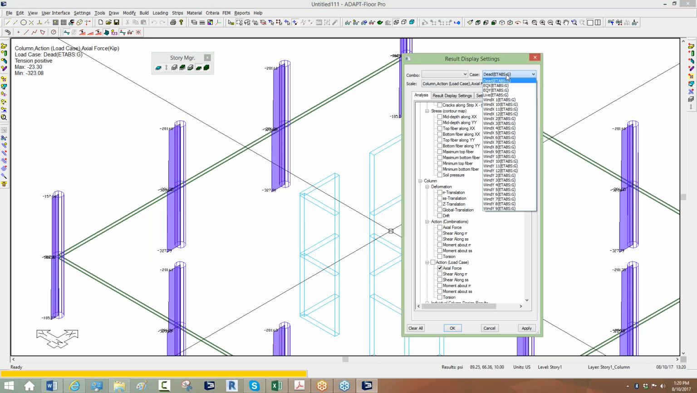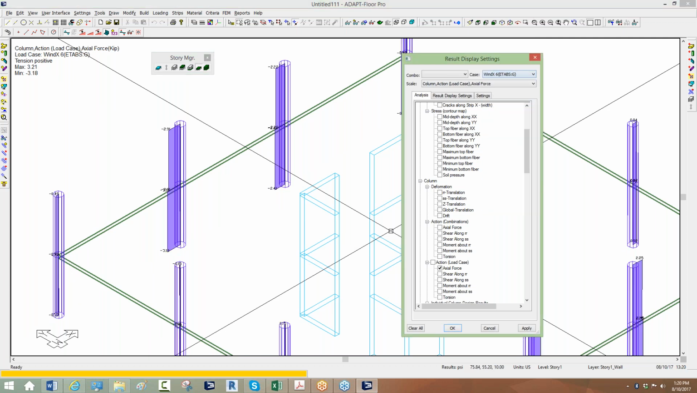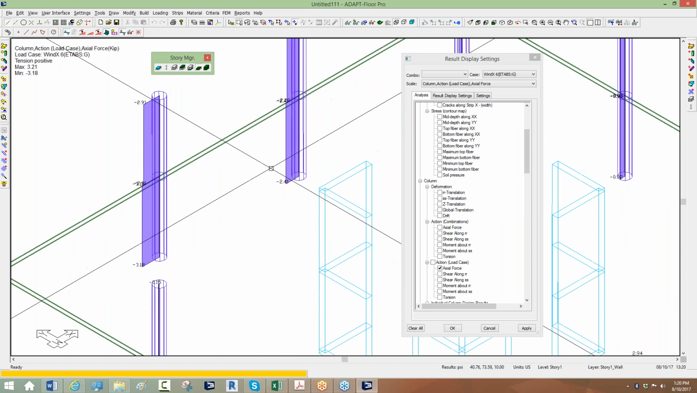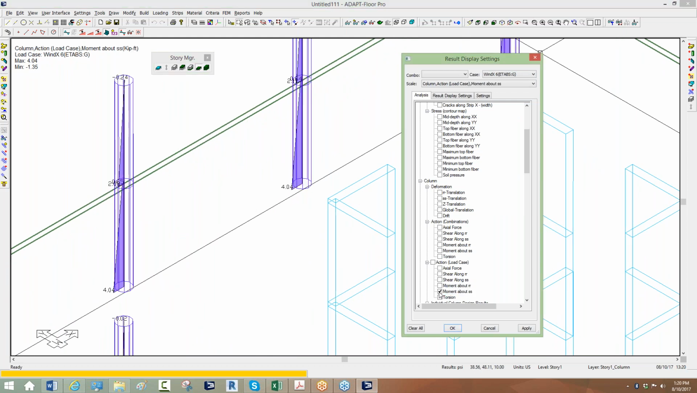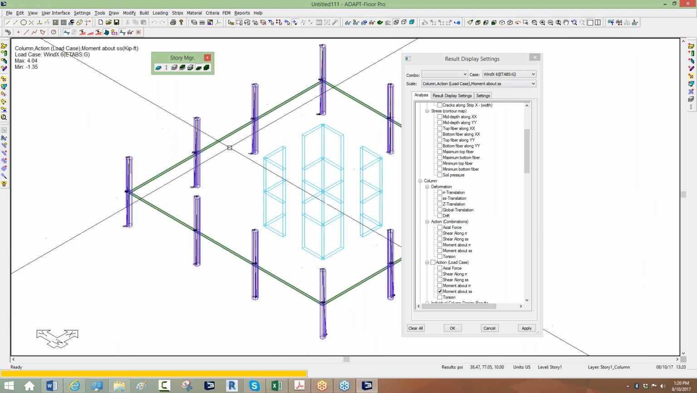And you could do the same for any combination. I could come down to wind x6. There's the axial force for wind x6. I could look at moments, shears, whatever action I wanted to review. Those are stored reactions now in Builder. And we can use them for specific things. For example, I mentioned earlier being able to use these reactions to process the design of a mat slab, for example.